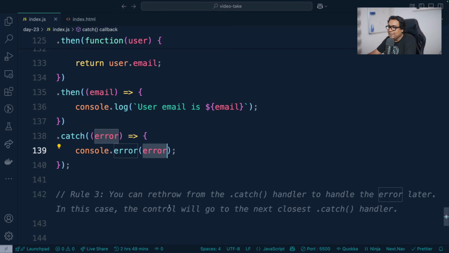So when I'm saying that you can rethrow, it means that I got an error over here inside the catch. Now I can again throw it from here to handle the error later. In this case, the control will go to the next closest catch handler. This is the main point. Once you are rethrowing an error from a catch, there can be multiple other catch handlers after that. The error will go to the closest, nearest catch handler. Let's see an example of that.